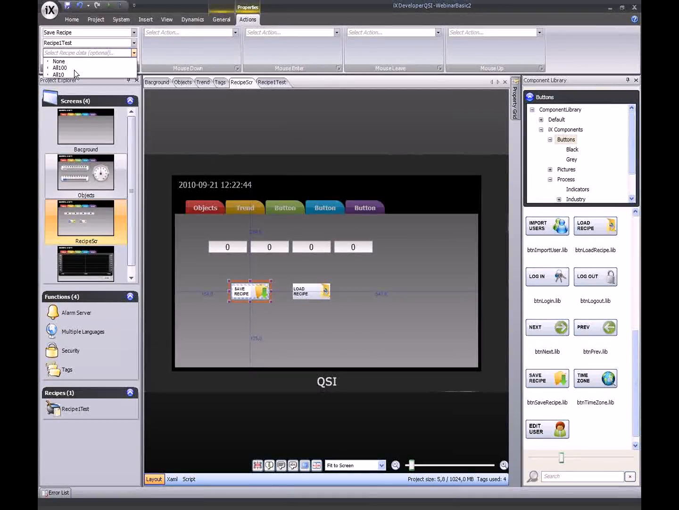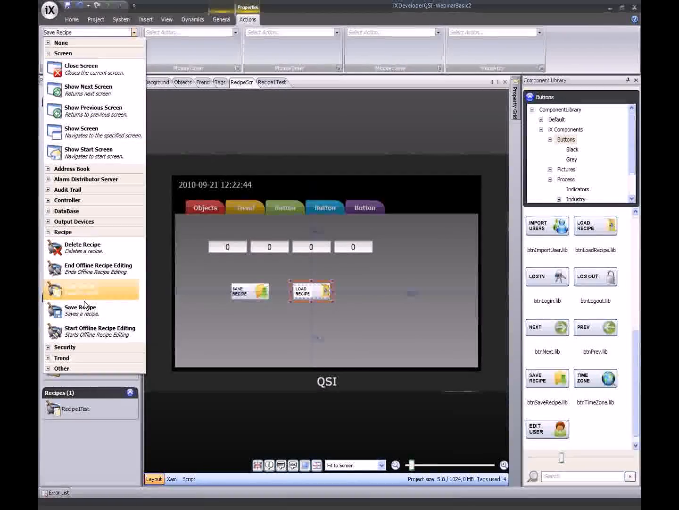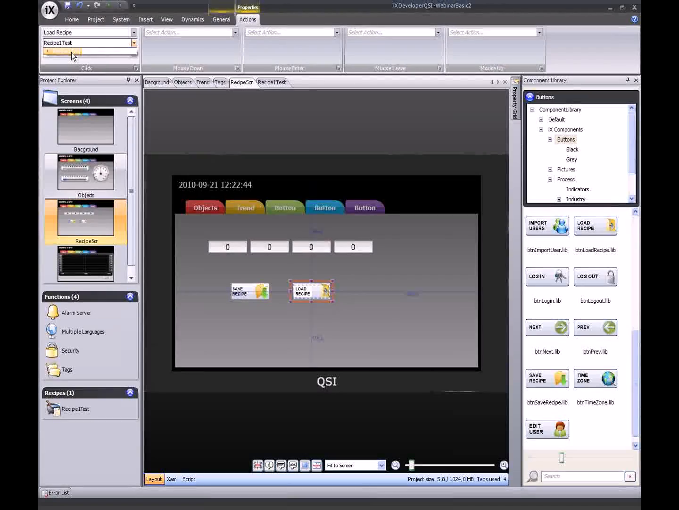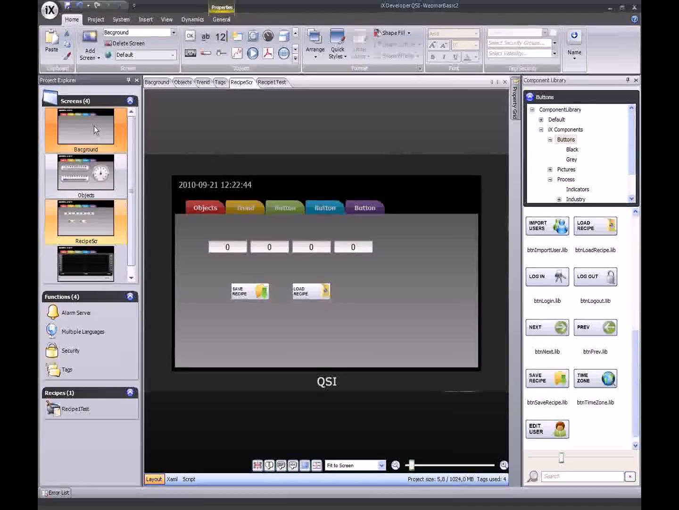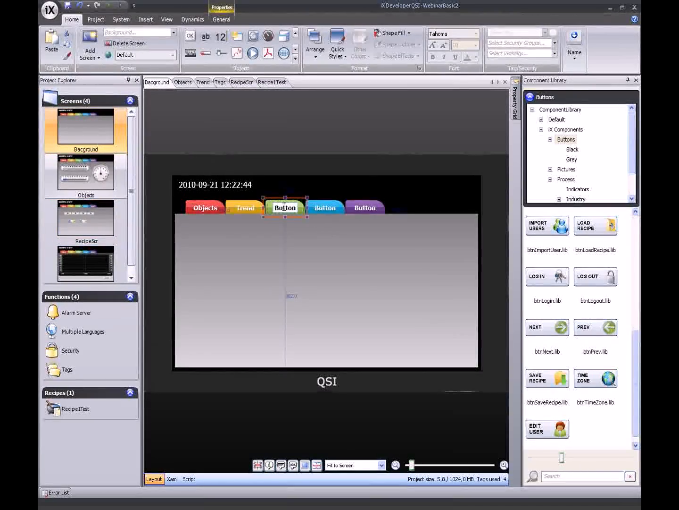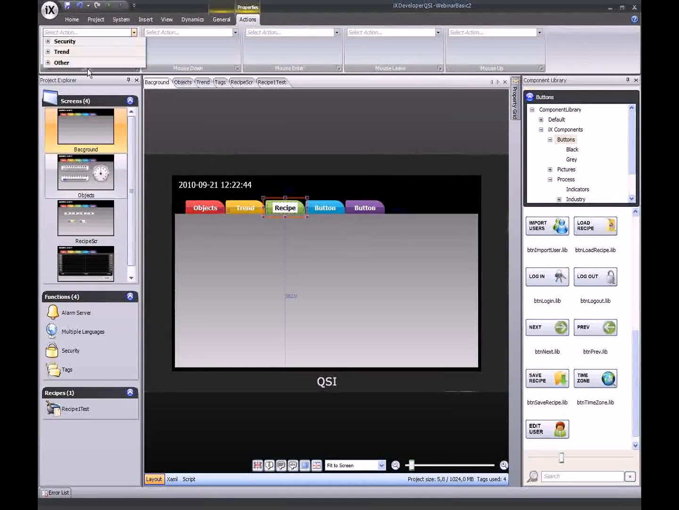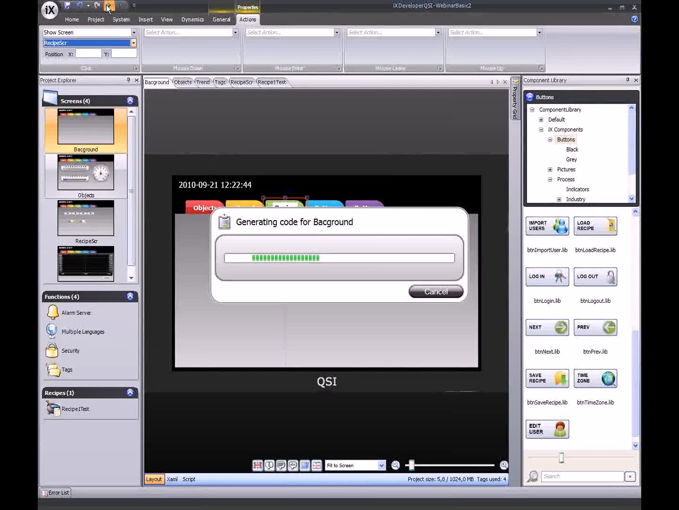Here you can select that you want to save a specific recipe data set. Or if you don't select anything here, you will be presented with a dialog and you can select in runtime. So we will leave it blank. The same for load. We'll change it to load recipe and recipe 1 test. And to end off, we go to the background screen. As before, we change the name of this navigation button and the action for it. So show screen and recipe screen. Let's compile.